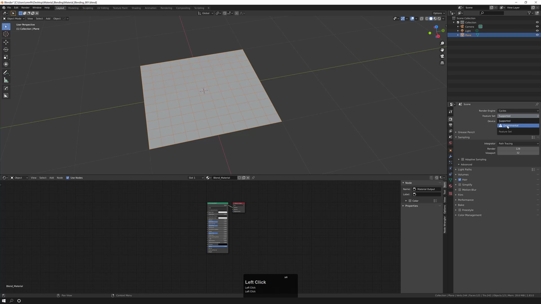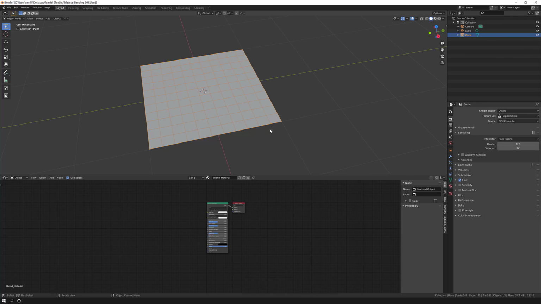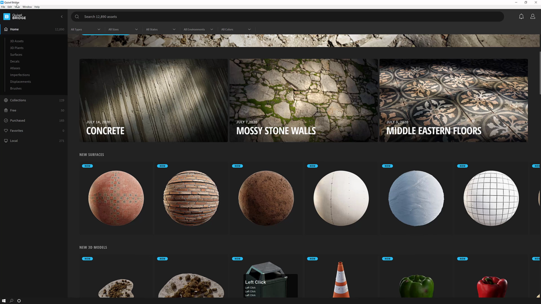Also, I like to set the feature set to experimental, and I like to set the device to GPU compute, which means it's going to use my GPU to render the viewport. Now that all of that is adjusted, you can load the Quixel Bridge software. So here it is. You can download the software from the Quixel website if you don't have it yet.